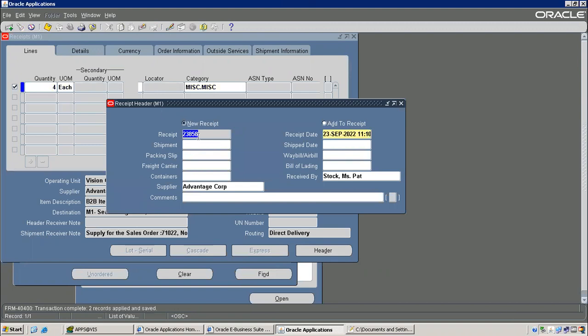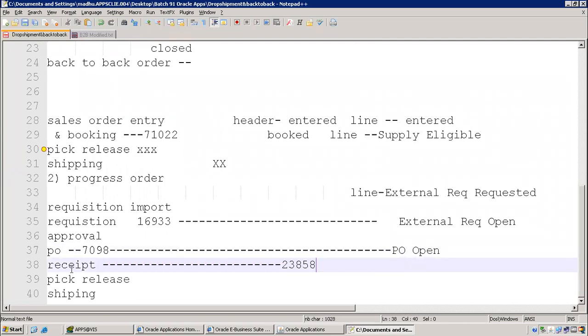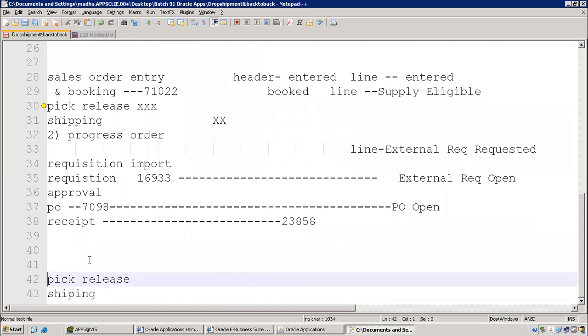After receiving the goods, you will have a quantity available in the warehouse. Then from that particular point onwards, you can do pick, release, shipping, invoice. Those will go on. So after receipt, you should see the status is awaiting shipping for your sales order. Let's see that.